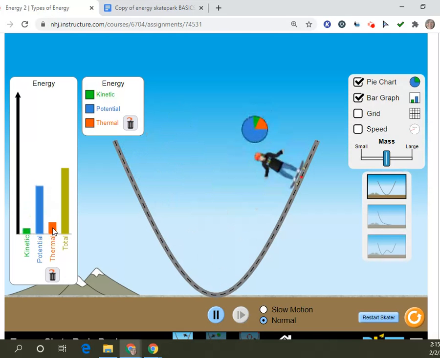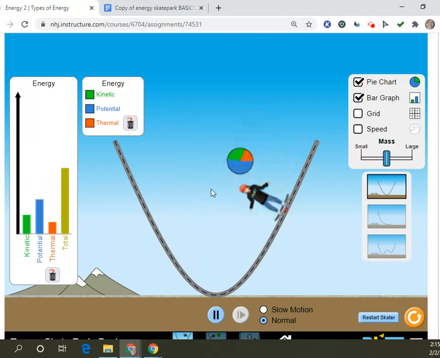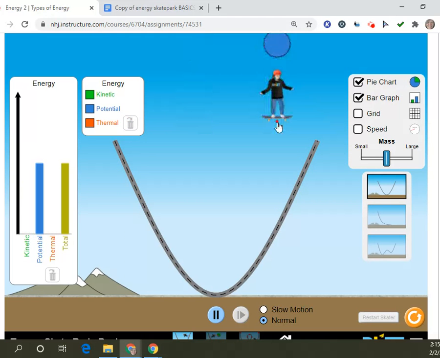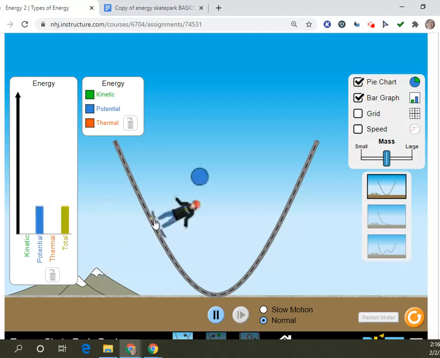Now we've introduced this idea of thermal energy. So thermal energy is taking a piece of that total energy. Now think about real life. If you got dropped, what might be true? Friction from the air, right? That friction. He fell out of the ramp, didn't he?